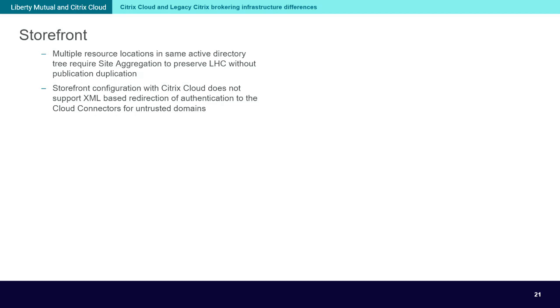We found that you have to use resource locations if you're going to have multiple resource locations in the same Active Directory infrastructure, and you're going to front end all of those resource locations with the same Storefront site, you need to use aggregation. That's something that you normally only use in Storefront if you've got a DR environment publishing exactly the same icons. In this case, you need to use it for that.